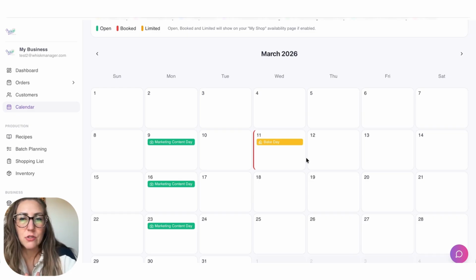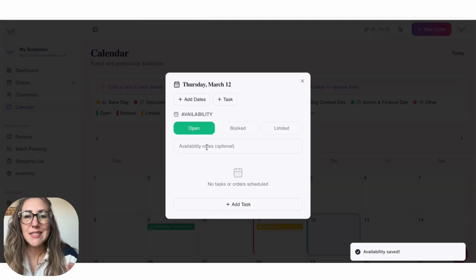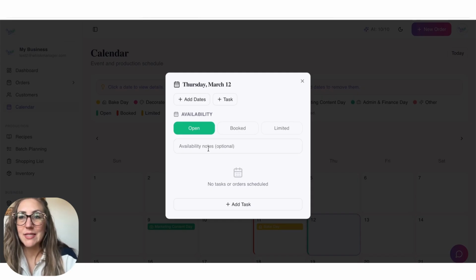You can enter notes without worrying about them populating on your site. The only difference is if you make the availability note in here, that will show up. So if I write in my availability notes that I have a limited supply or a limited time, limited space available, that will show up.